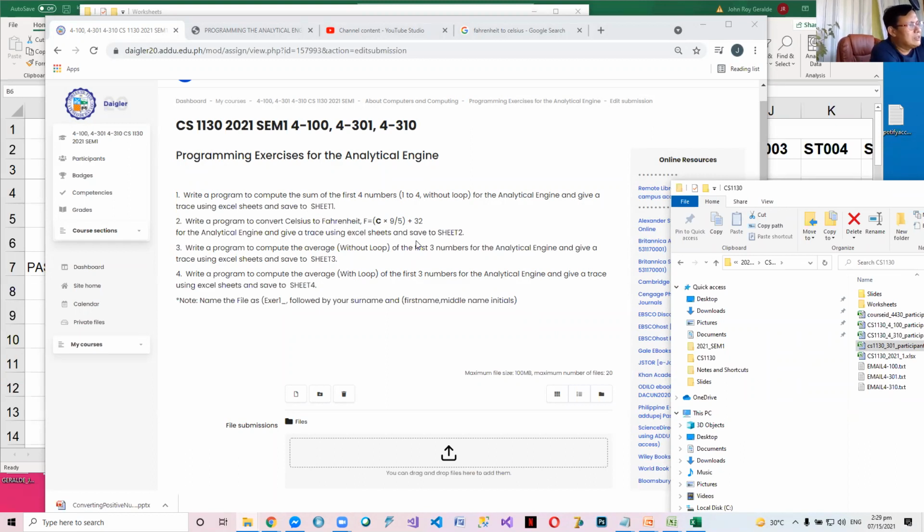Okay, so this is the sum of the first four numbers. And then you write the reverse of Fahrenheit to Celsius. Convert Celsius to Fahrenheit. That's the formula there. F is equal to C times 9 over 5 plus 32. Okay. And then write a program to compute the average of the first three numbers, 1, 2, and 3. Okay, 1 plus 2 plus 3, whatever the average is. Compute the average of the first three numbers without a loop for the analytical engine and give a trace using Excel sheet. So ibig sabihin you have to trace the way I did. Do you follow? So i-trace talaga and save to sheet 3.